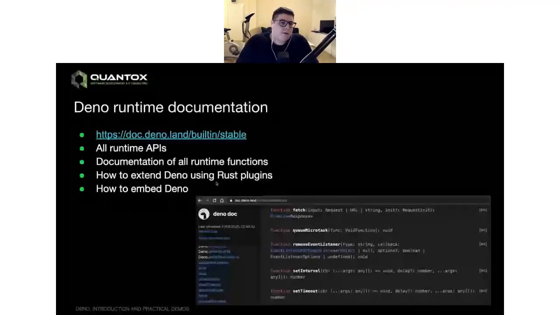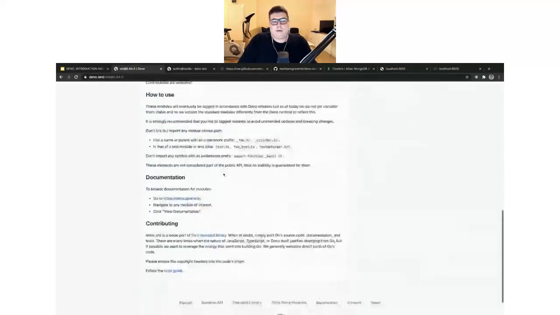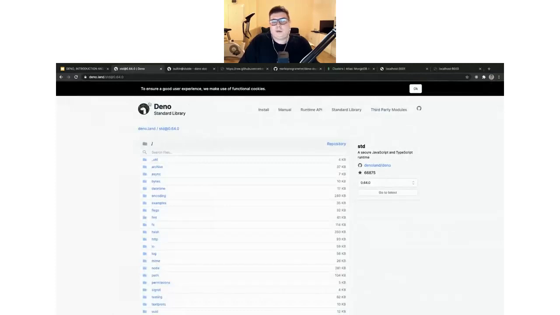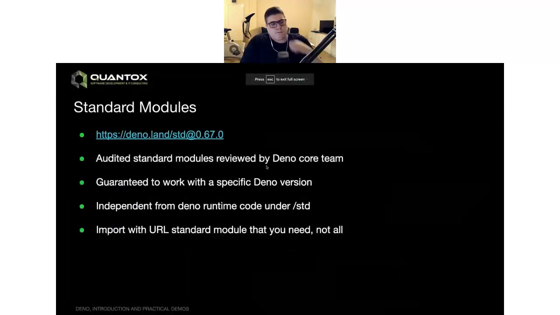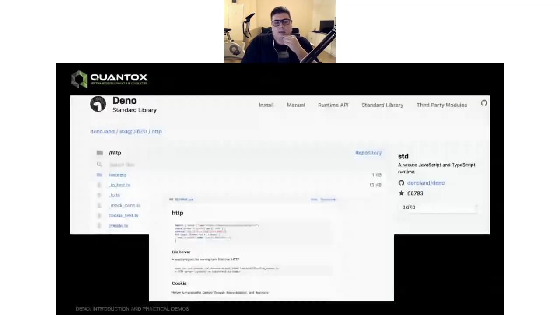Standard modules are available at this address, and we will go to the standard modules. It's similar to GitHub, and we have here supported versions. We have versioning and module documentation, similar to GitHub, but provided from the beginning. Every standard module from the library is guaranteed to work with a specific version of Deno, independent from the Deno runtime, under the CDN on GitHub. So it's not very coupled with the Deno runtime. It is imported with a URL, and that's pretty much it about standard modules. As I showed, this is how the site looks.